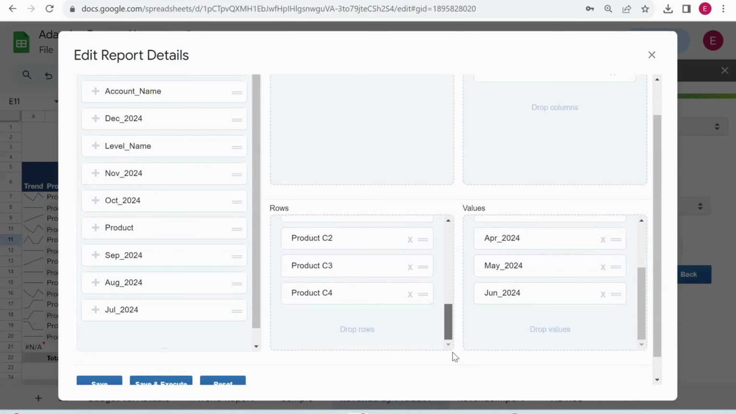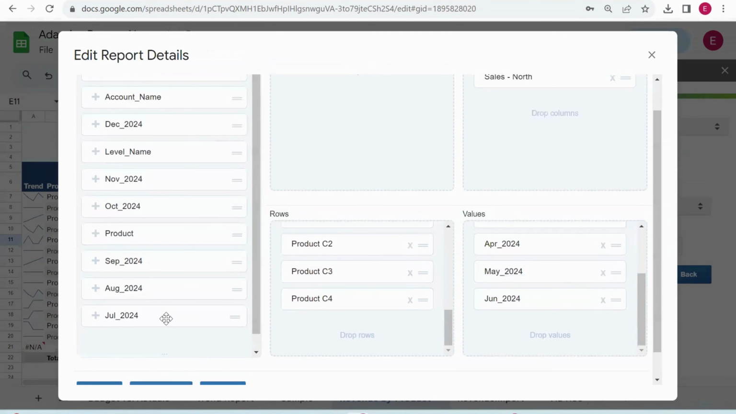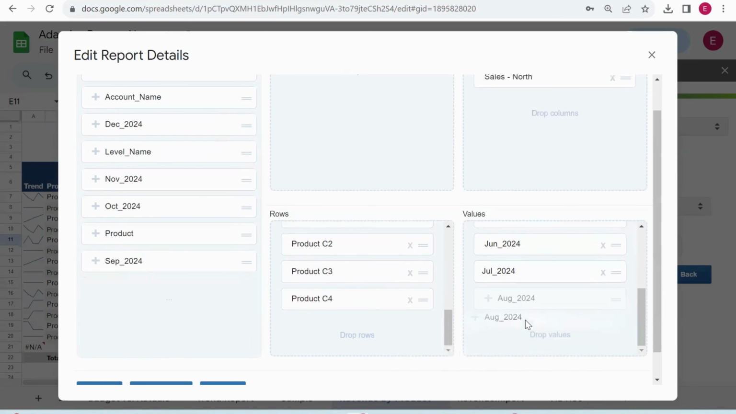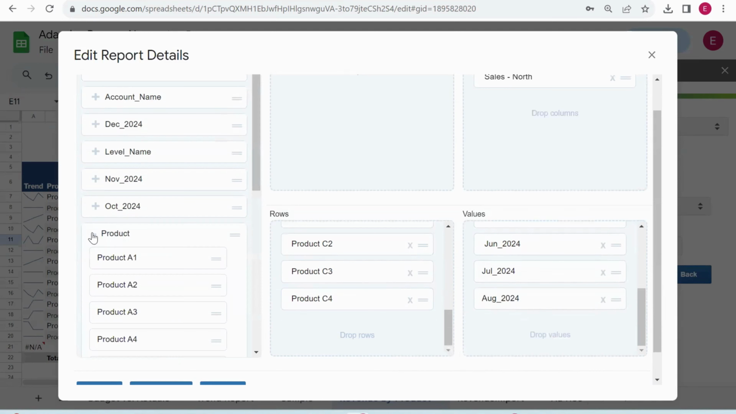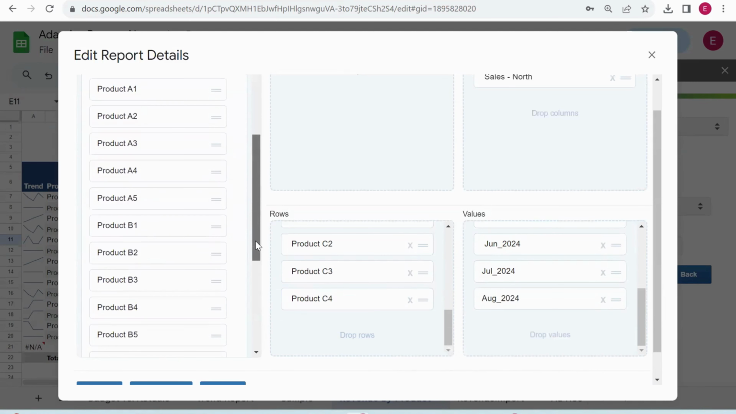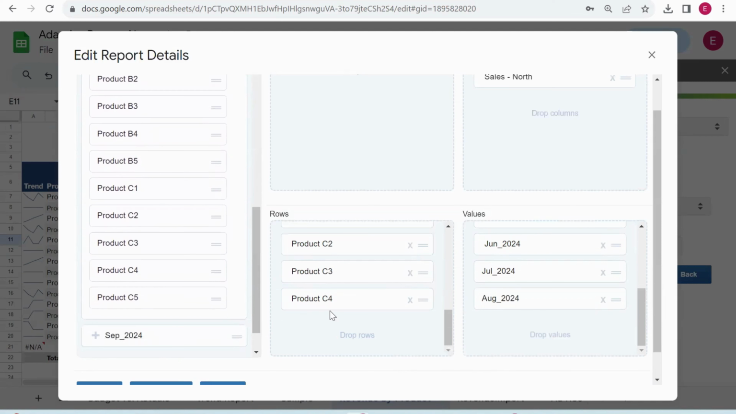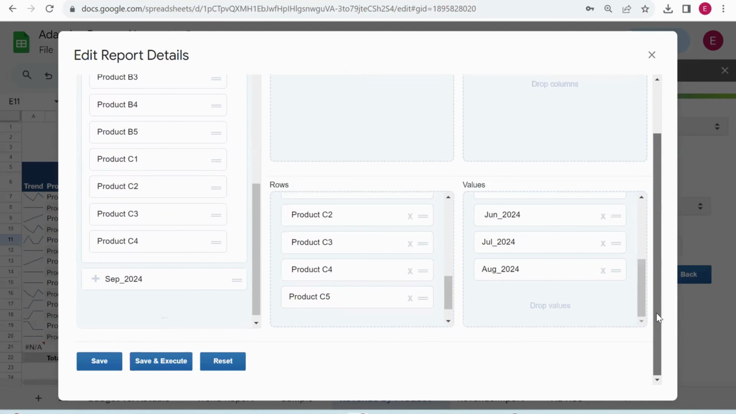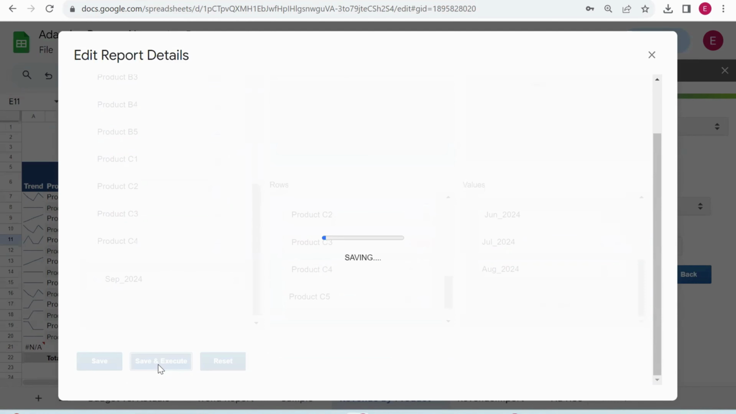So you can see here we have time, product, we're filtering for sales north. You can see we only go through June, so if we wanted to go ahead and add July, we can add July, add August, and if we open up our product drop down, you can see we don't have product C5. We can go ahead and drag C5 over. So you can see drag and drop, no formula building, and I can simply hit save and execute.